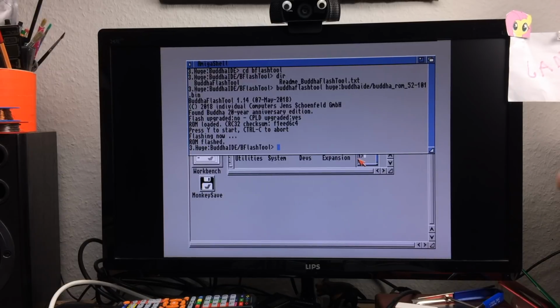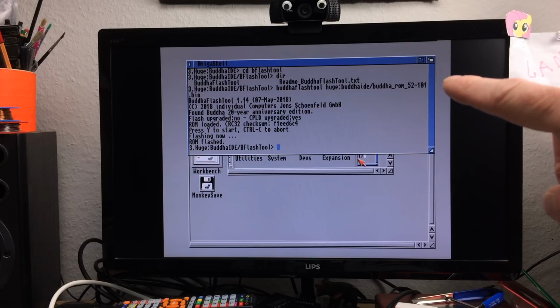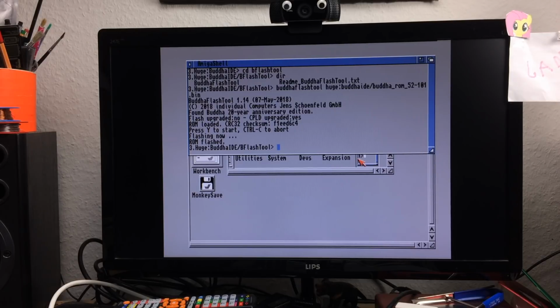Of course, if you are doing this, you have to put the path to where your Buddha Flash tool is. And there's a couple of different Flash tools for different versions of the BuddhaIDE. So, yeah. This seems to have worked. Now we have the latest firmware on our Buddha 20-year anniversary.